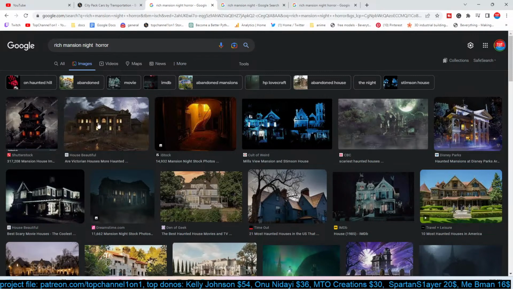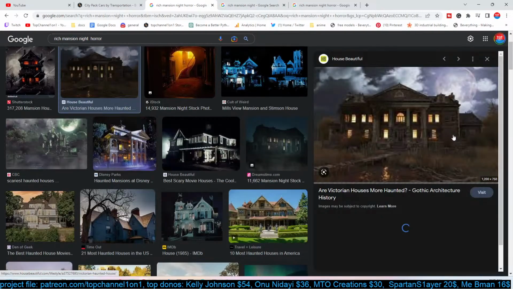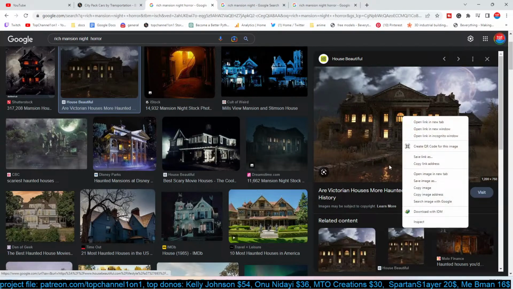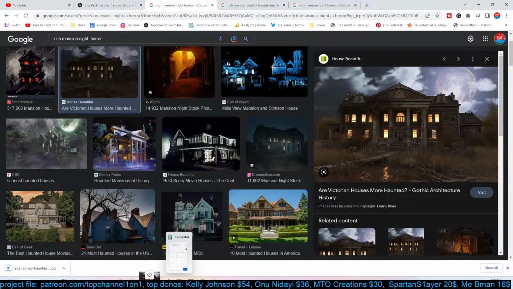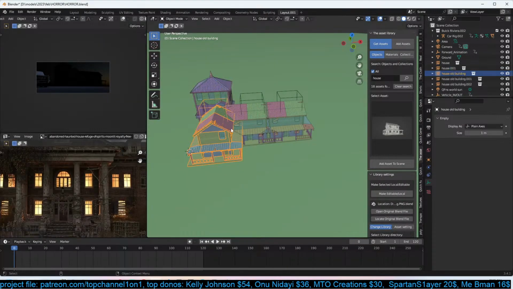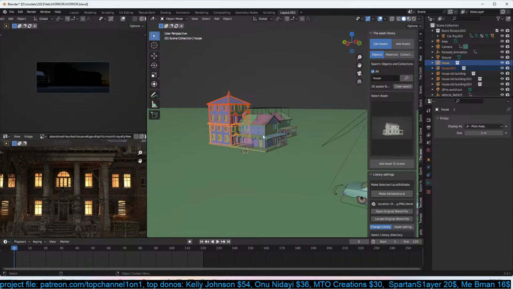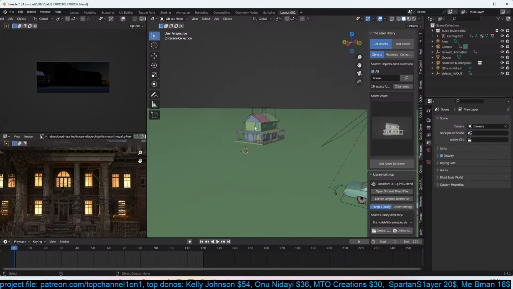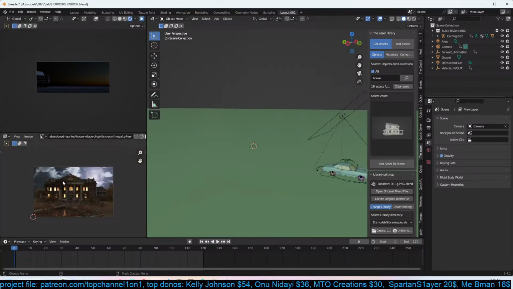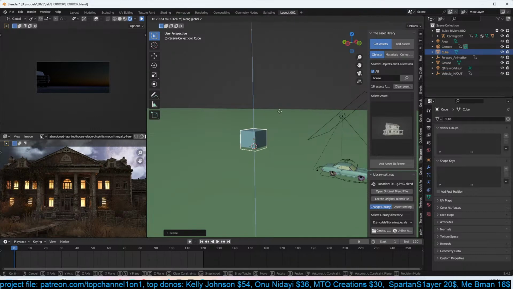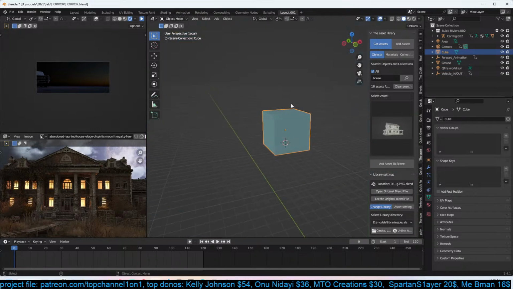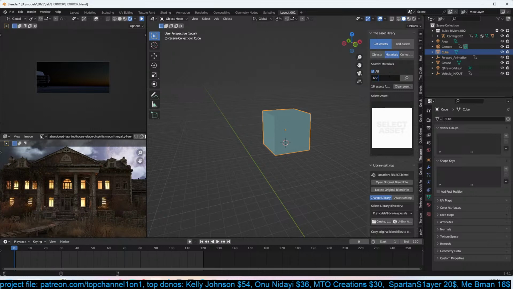I think I had a house like this. I don't know, maybe let's make one. Come in here. Just bring this reference image. Let's make a house quickly, like this. Start with a cube. And I think I'm going to use a brick material.